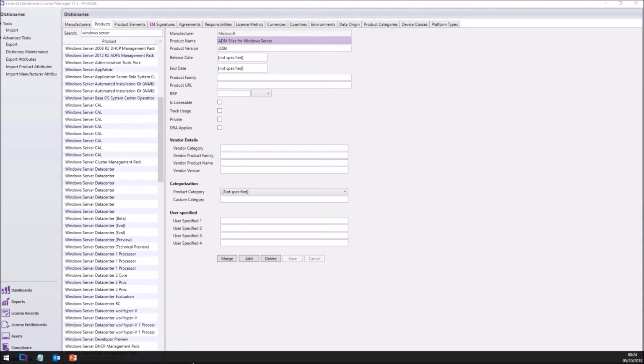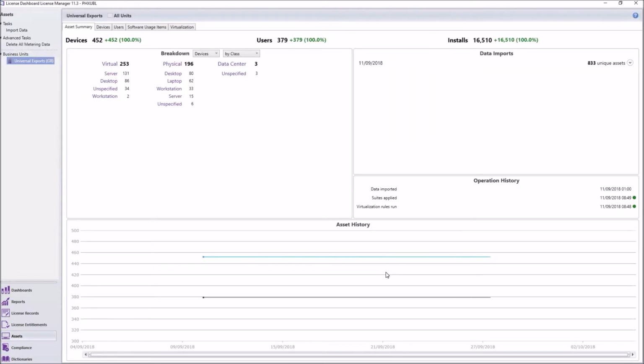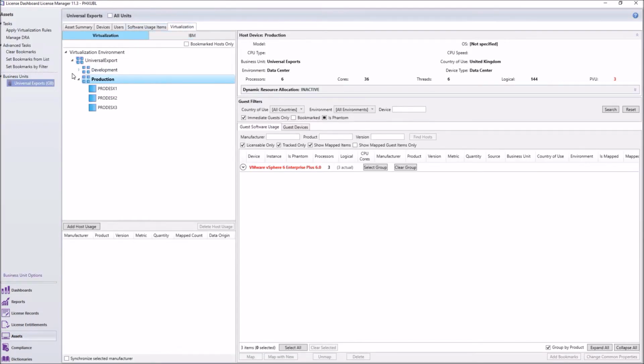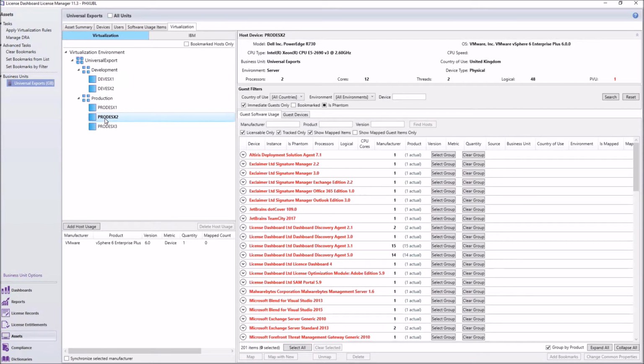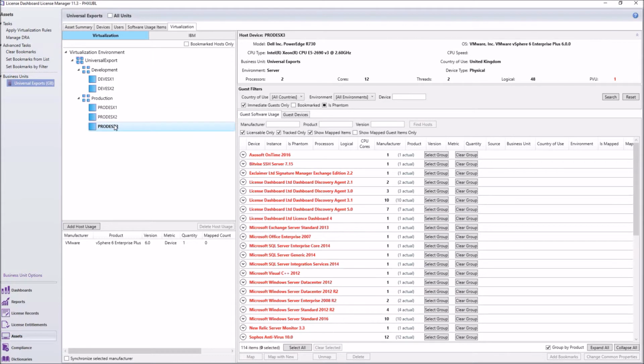So we can now look at the virtualization area, which of course sits in the assets workspace. We go to the virtualization workspace. Now we can see here how License Manager breaks things up. So we've got a production cluster and we've got a development cluster. Production cluster is made up of 3 hosts and the development cluster of just 2. And if we look at the production cluster, we can see the physical architecture of that. So it's a Dell, it's got 2 processors, 12 cores, the operating system is VMware. And we can see the same for ESX2 and ESX3.